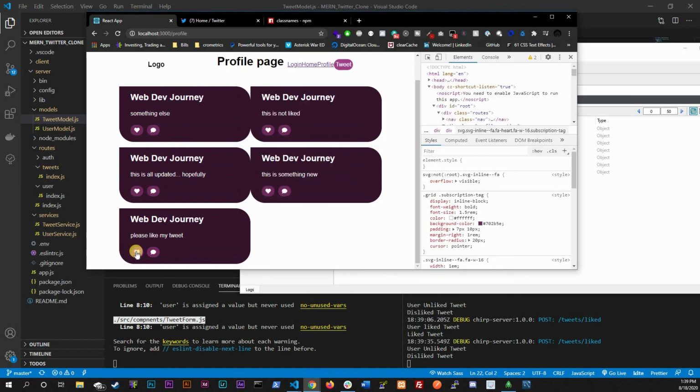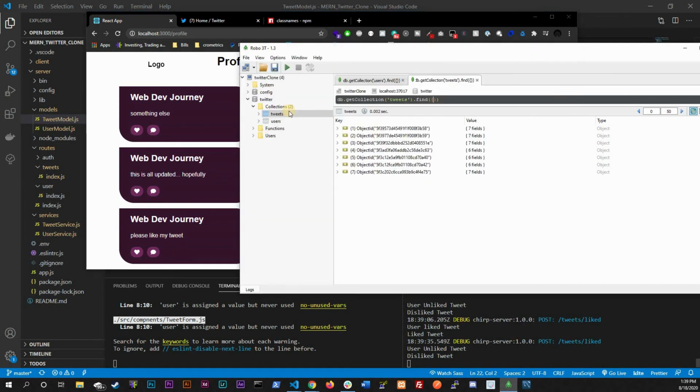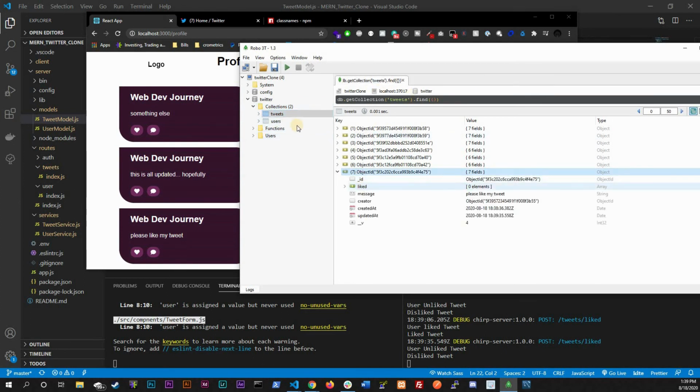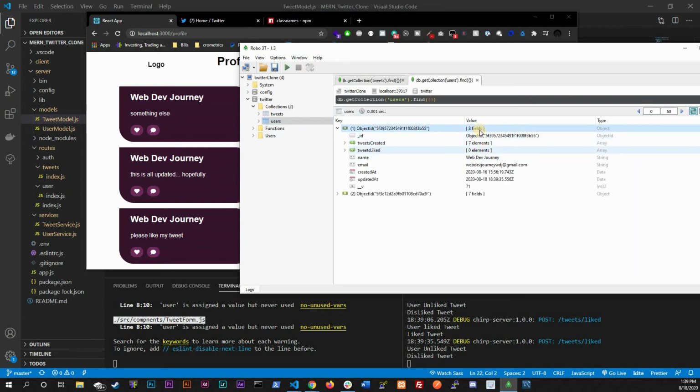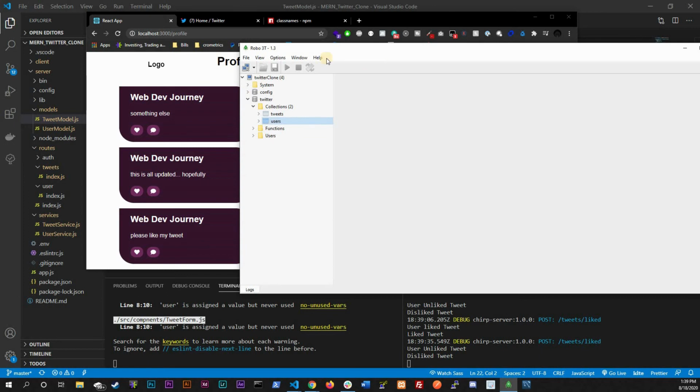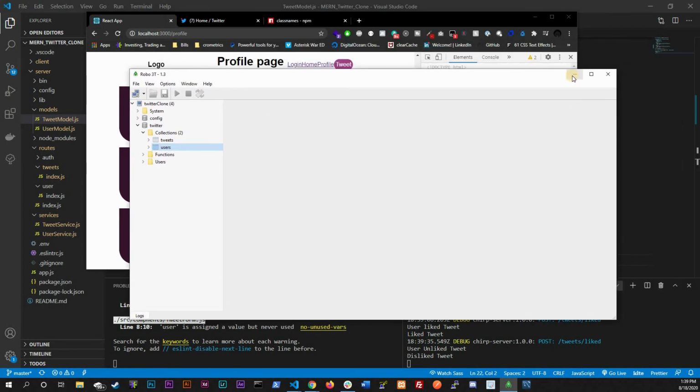Let me unlike this now. All right, we unliked it. Let's refresh the collection. We should not have it anymore. So right here, liked has 0 elements, and in my users, tweets liked has 0 elements, which is correct. Now we have the proper way of liking and disliking.